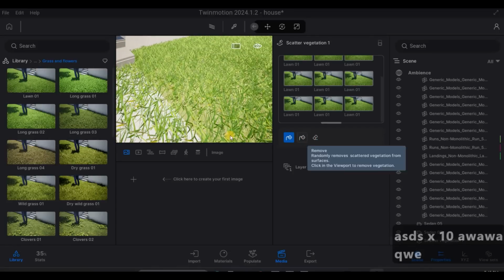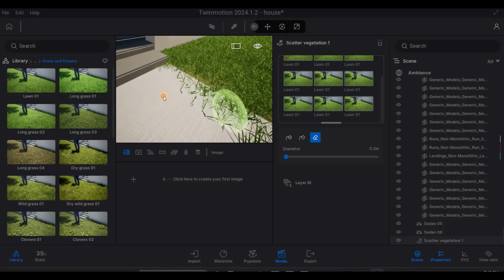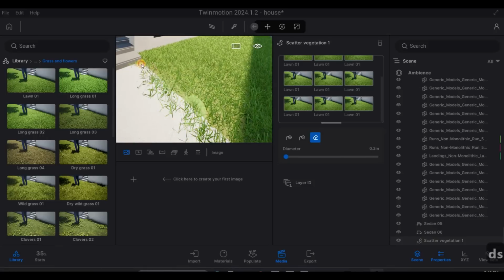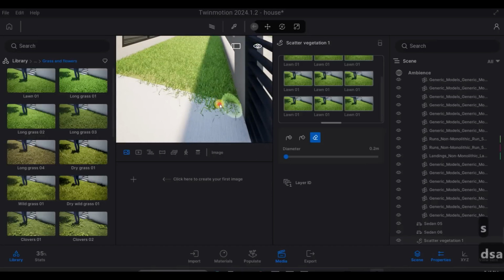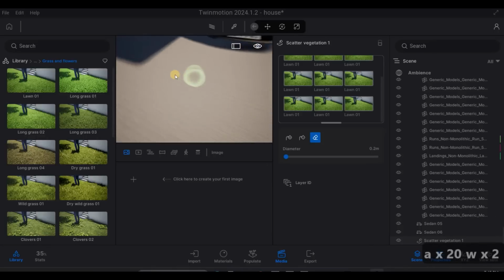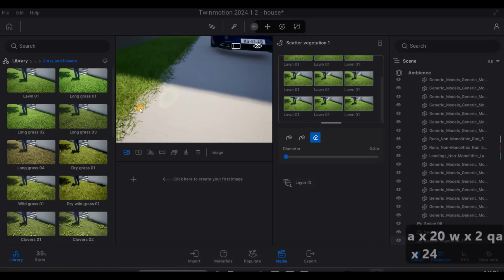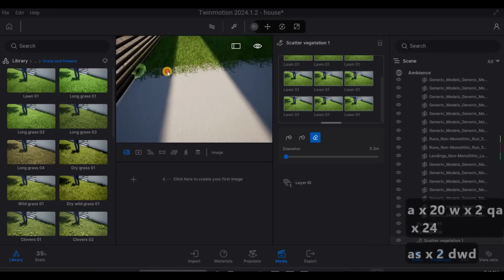And then the problem now is just erasing. You can change the diameter and then you can just erase some of this. But it will take time because, as you can see, you need to be patient with this. It's not 100%, but at least you can see that it's doable.